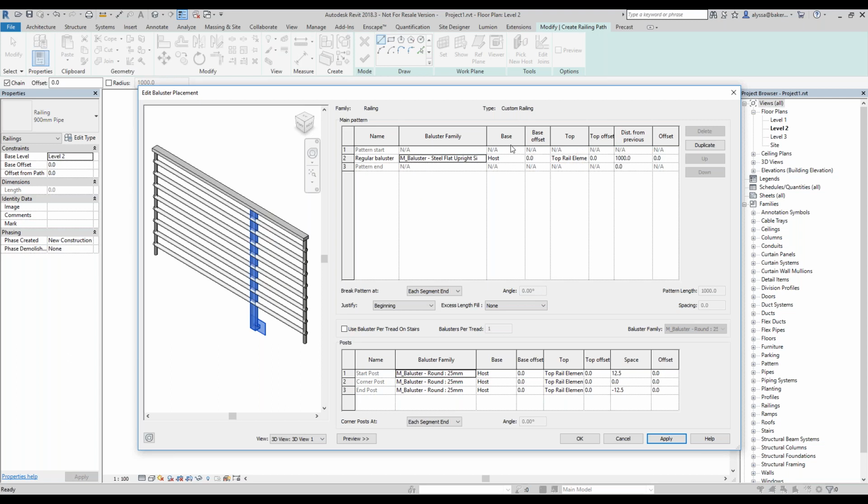Okay, but before that, I can see that there's base. What base basically means is that right now base is sitting on host, which means that it's sitting on whatever this railing is hosted to. Say it's a floor, say it's a staircase, that means the bottom of this baluster is attached to that host.